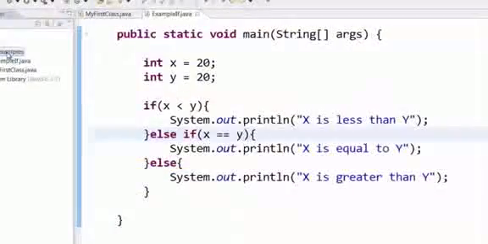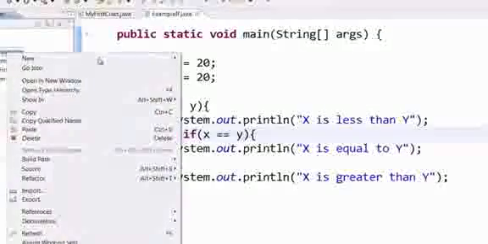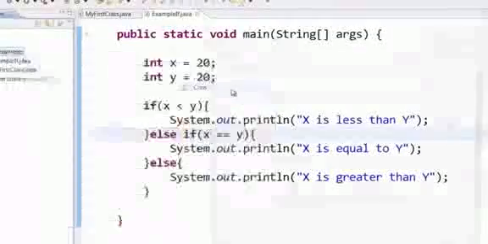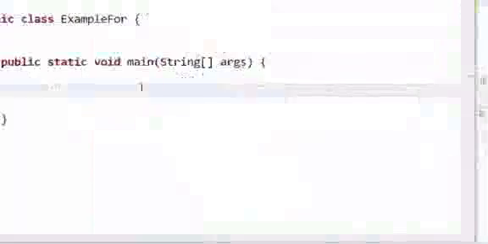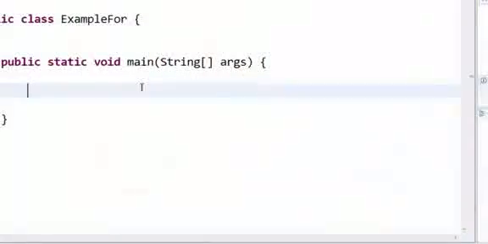Next, let us learn how to do a for loop. Let us create a class called ExampleFor. The for statement syntax goes something like this.